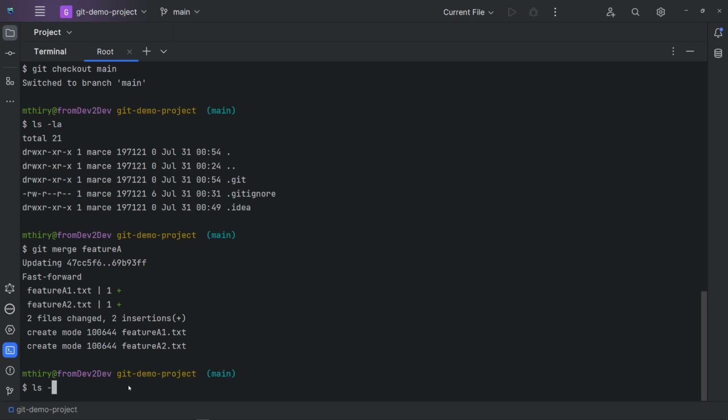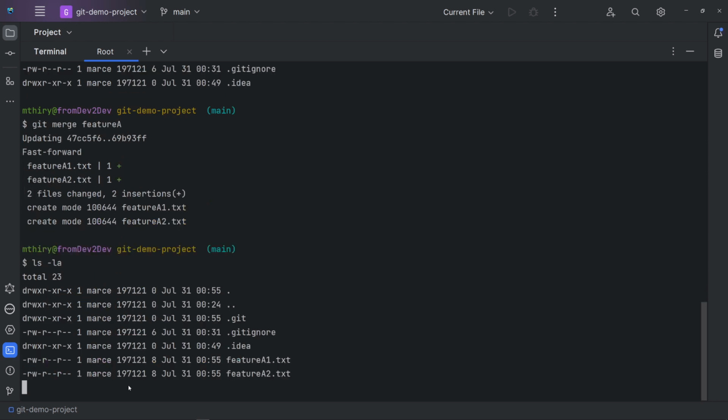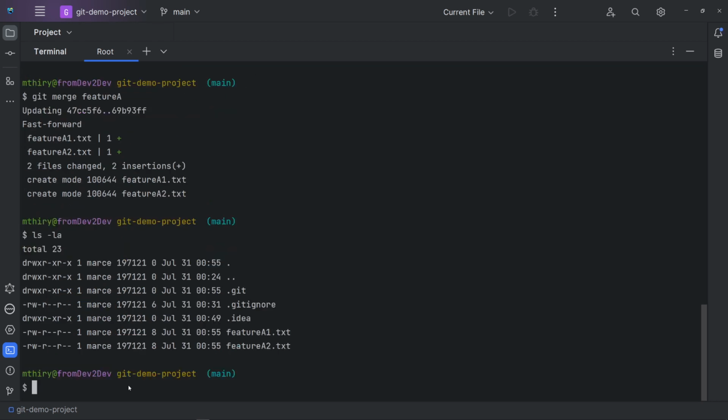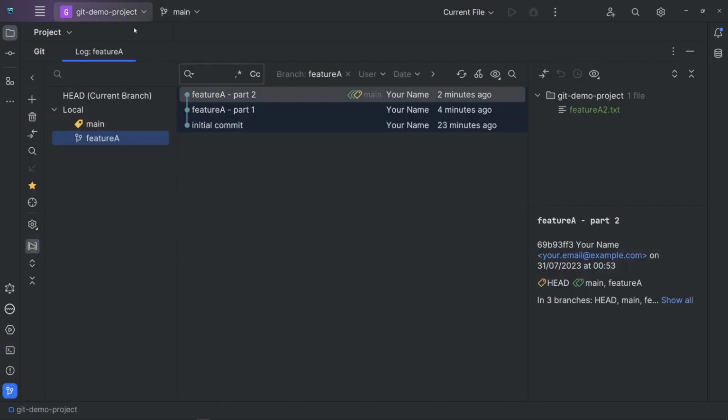The mode 100644 is to indicate that those files are regular files. Fast forward is a type of merge that does not create a new merge commit. Instead, it simply moves the branch pointer of the current branch forward to the tip of the target branch. This is possible if the target branch is a descendant of the current branch, which is the case here. Let's see this in the graphic interface.